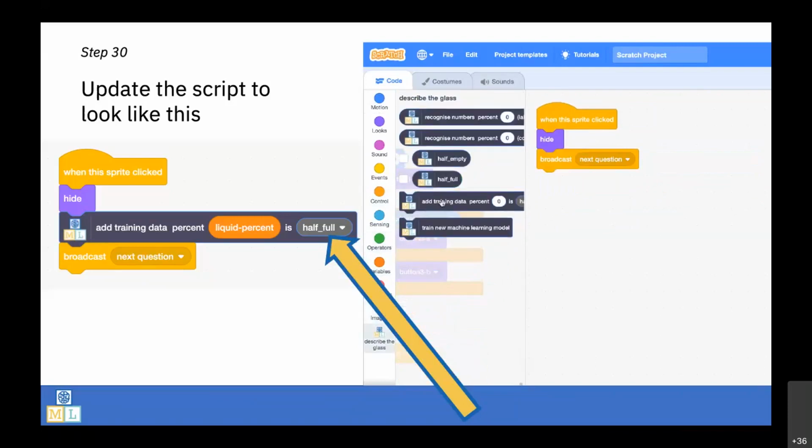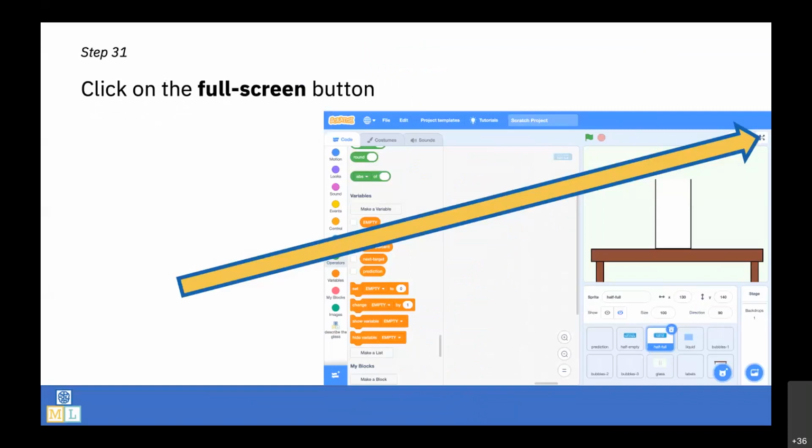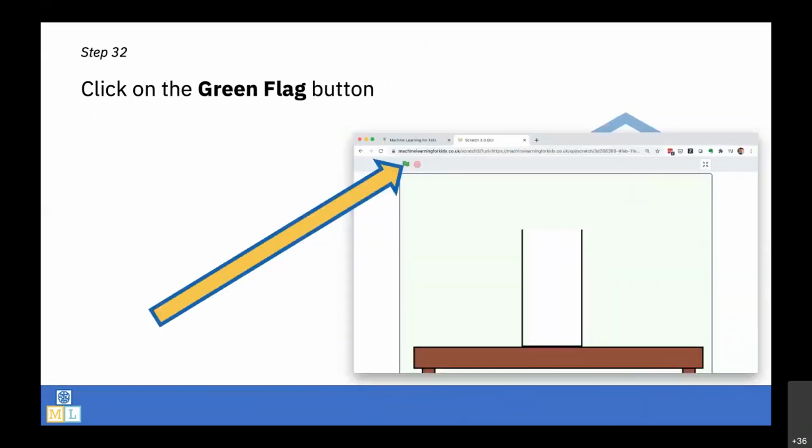So that's enough coding for us to start training the computer. So if you can click on the full screen button in the top right corner, please, the one with the 4 arrows pointing away from each other. And then click on the green flag. That's going to play that beginning video intro that I showed you at the start that explains the idea of the project.